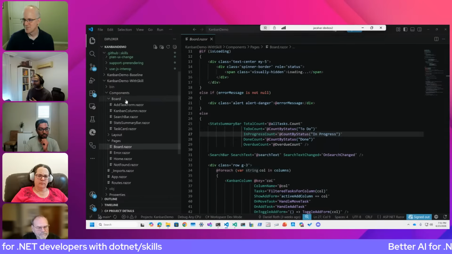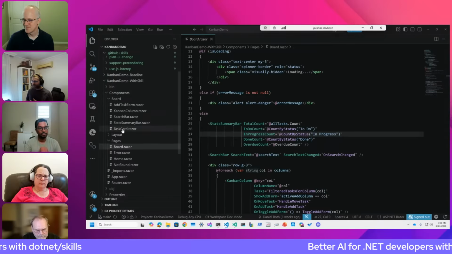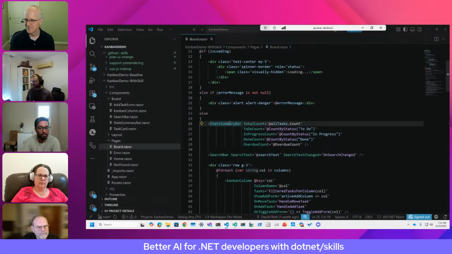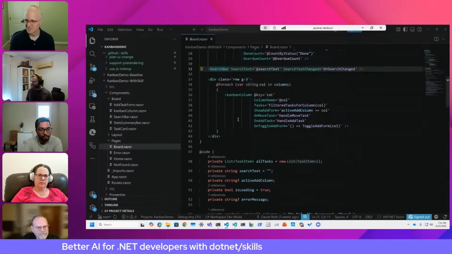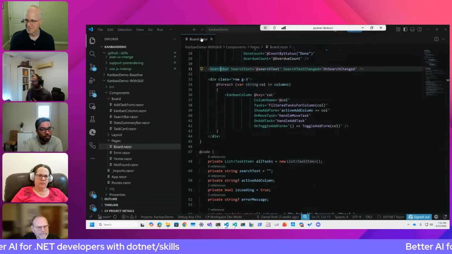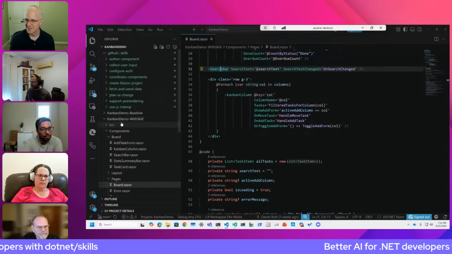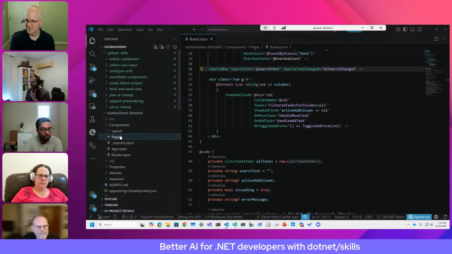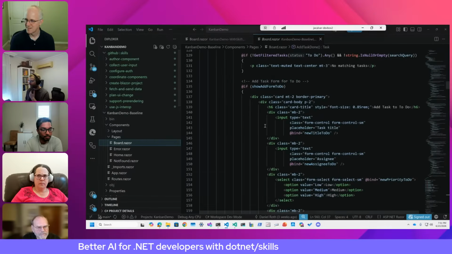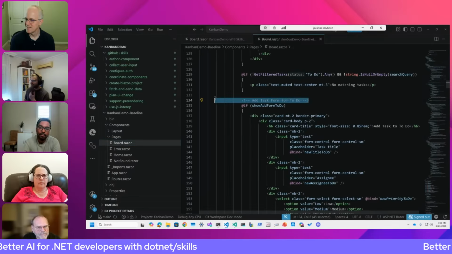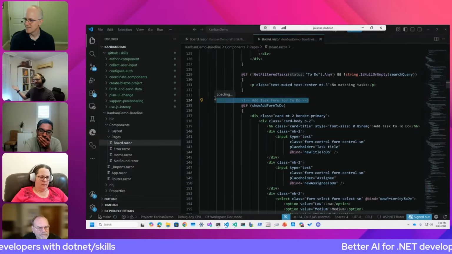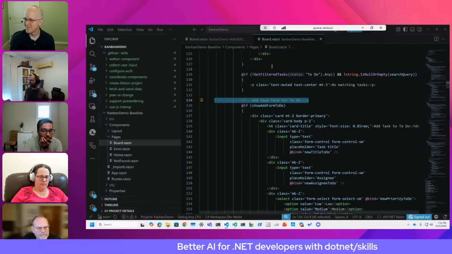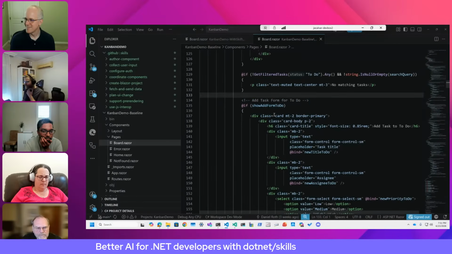So one thing that you can see is that there is a list of components associated with the different things for the board. You have the status bar, you have the search bar, and one telltale sign is that if we go to the board, I love to see this, the agent goes and says, I'm just going to put a comment here, and this is how I separate code. This is the regions of the Razor world.